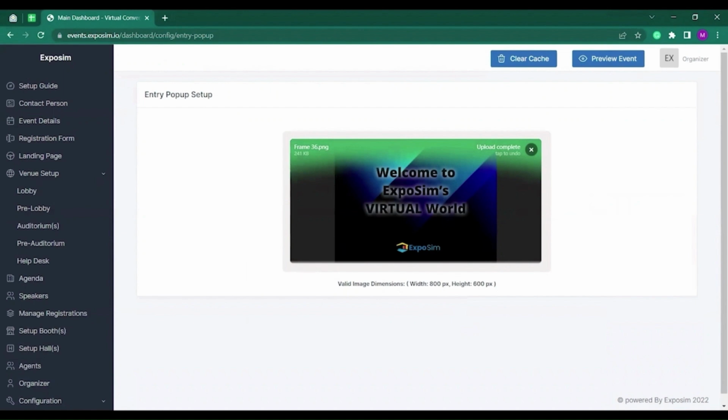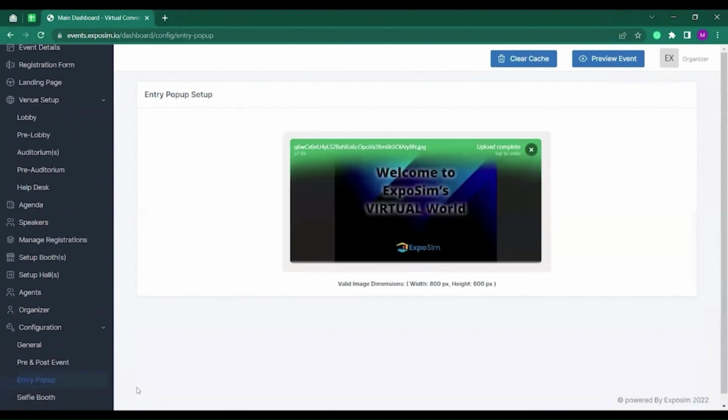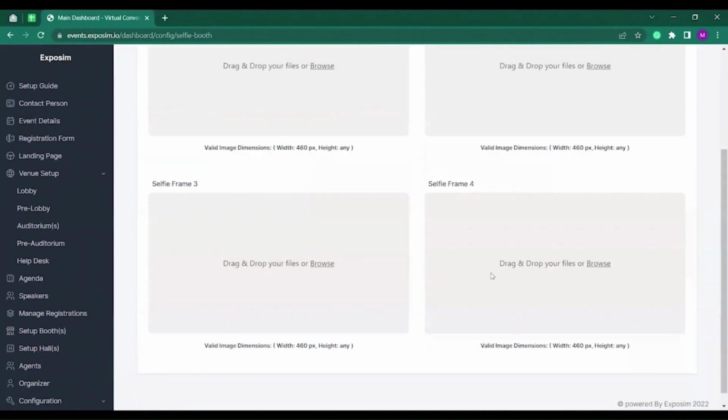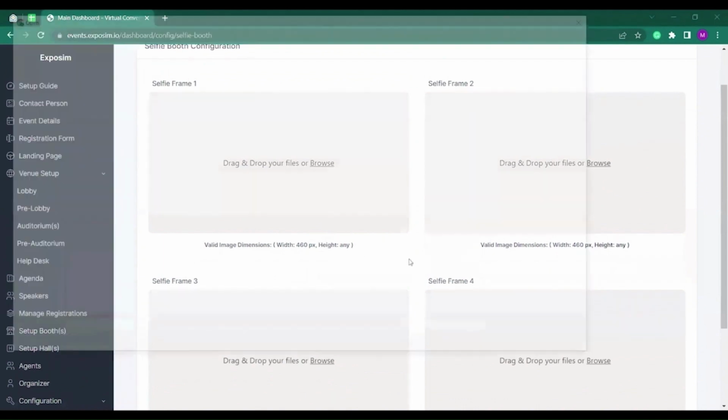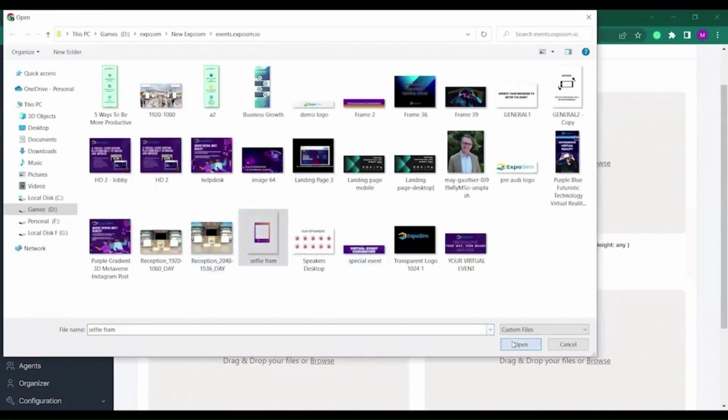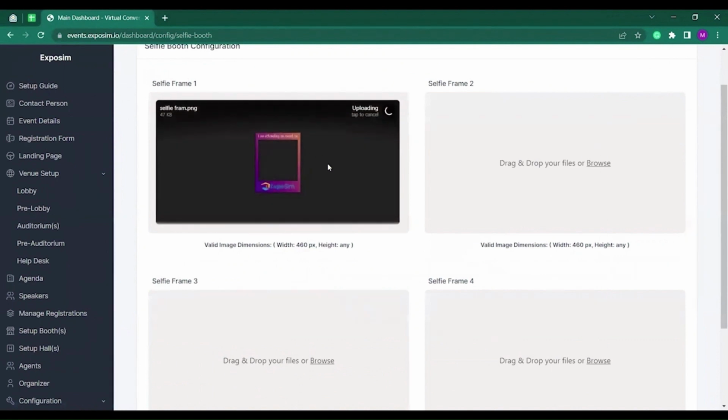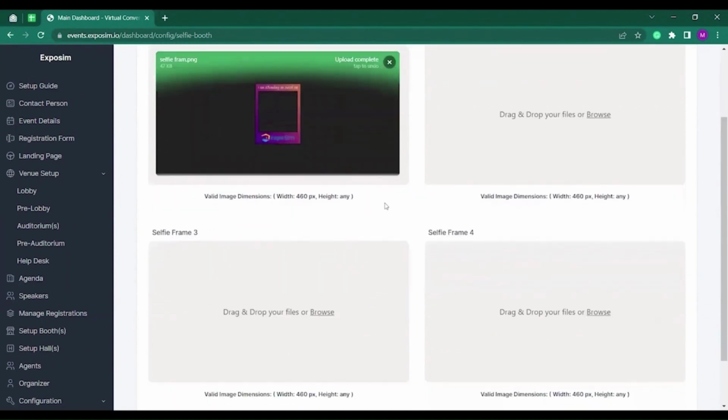The next is selfie booth. To add the selfie frames to your selfie booth, you can use the selfie booth section. You can add up to 4 frames over here. To add the selfie frame, click here and select the frame and upload. Your frame will be added. Using these uploaded frames, attendees can click their selfies. So that's how you can use the backend dashboard to set up your event.